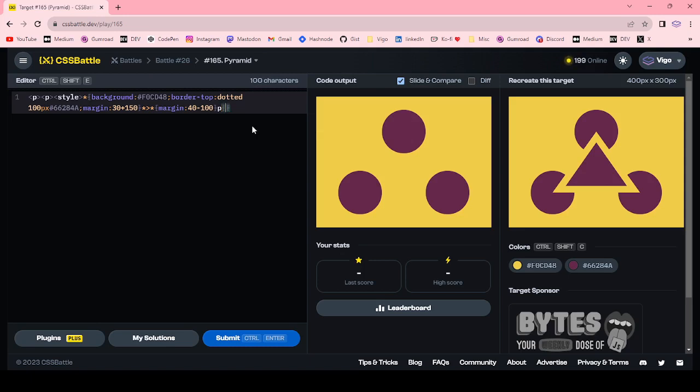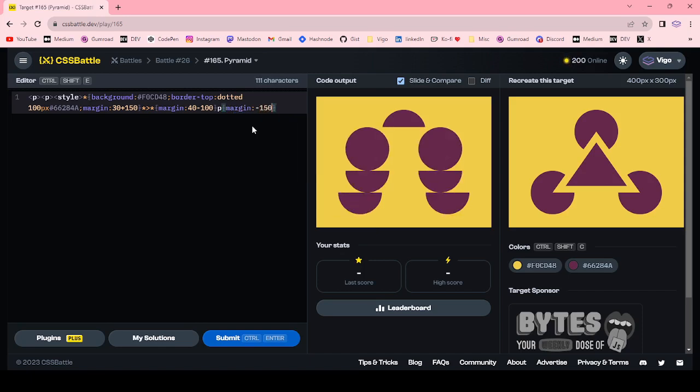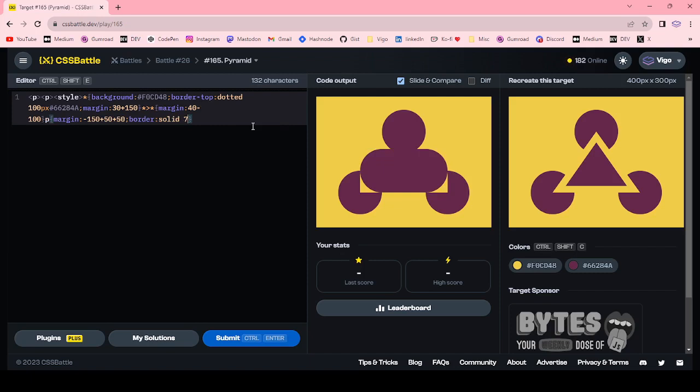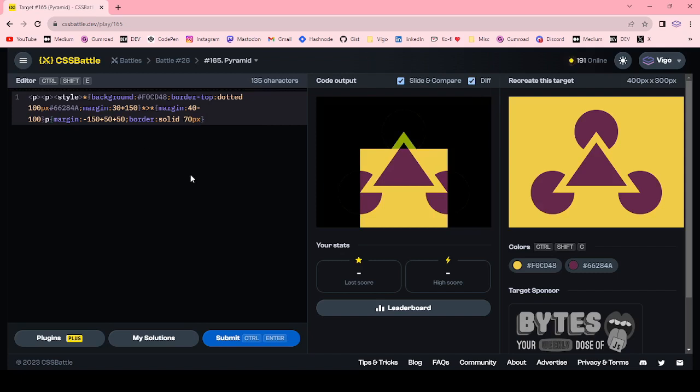P, margin, minus 150 pixel, 50 pixel and 50 pixel. Border solid 70 pixel. 80 pixel. You can adjust the margin, minus 80 pixel, minus 90 pixel.